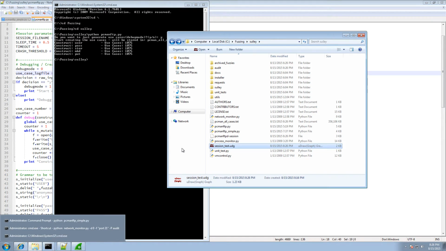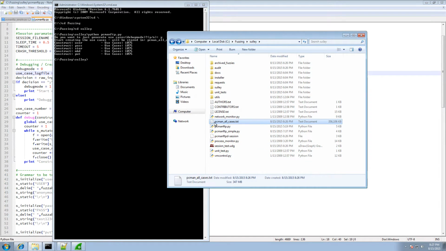And if you look here now, we have the all cases file, which, with just these few mutations, already blows up to be 356 megabytes. So it might be still usable in this case. If you do way more fuzzing, this might be a function you don't want to use.